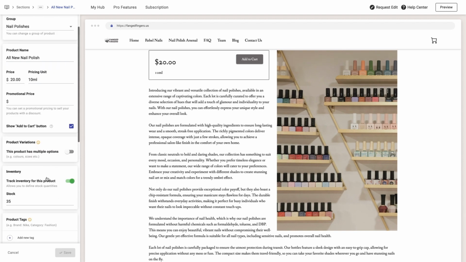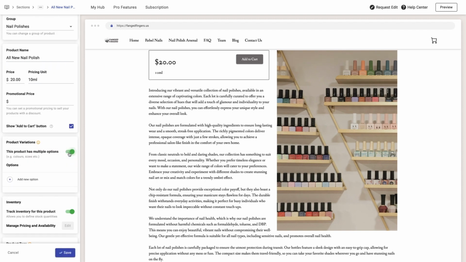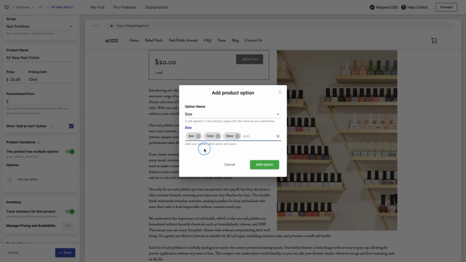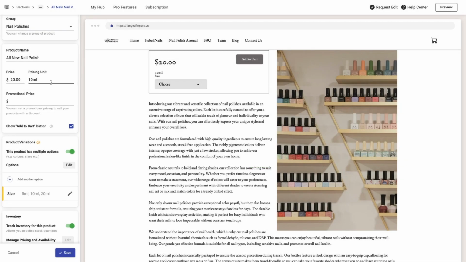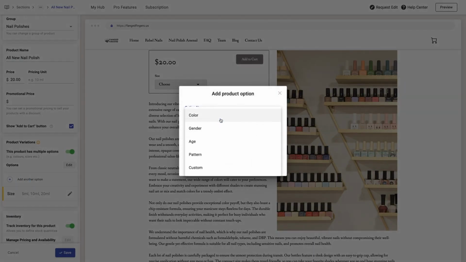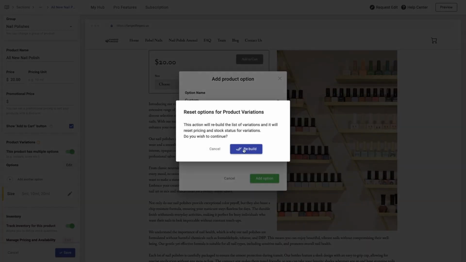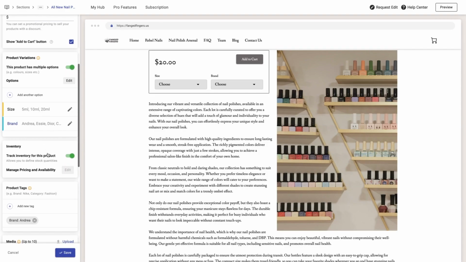As you can see by the amazing photo of our shelf, we have different brands and bottle sizes. We can track these as product variations. In product variations, we can set different options for different items of our product. So let's say we're tracking the size of our bottles: 5 milliliters, 10 milliliters, and 20 milliliters. We add these as options, and we can remove the pricing unit. We also want to have different brands. So let's add a custom product option for a brand and list out all the brand options that we have. Once we do this, we need to rebuild our product variations database to properly calculate all the inventory and pricing.